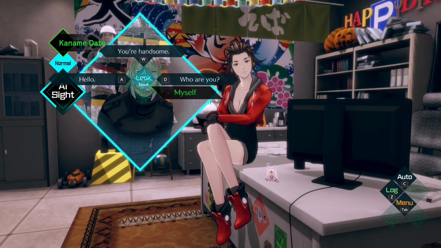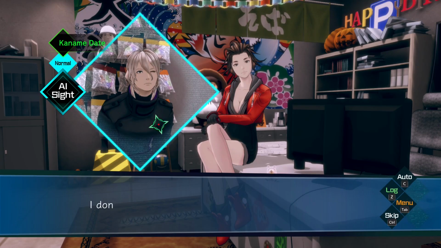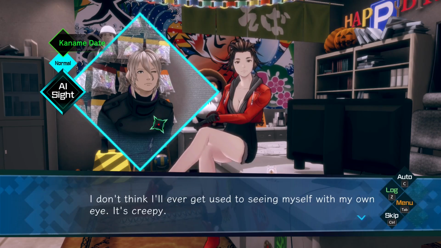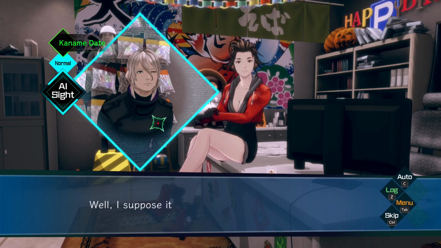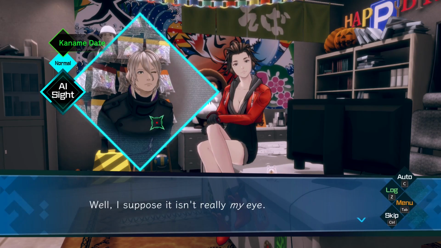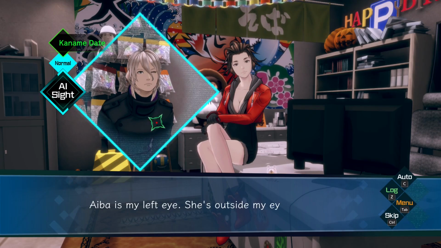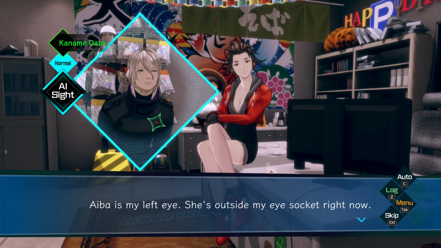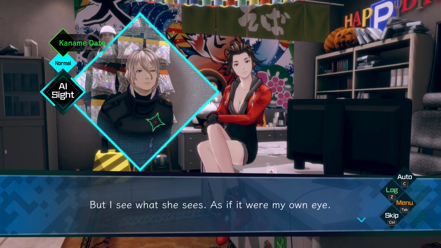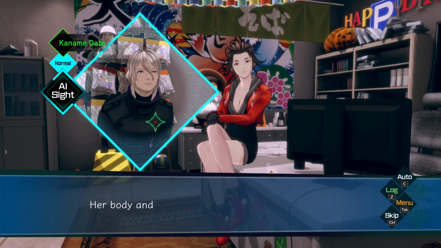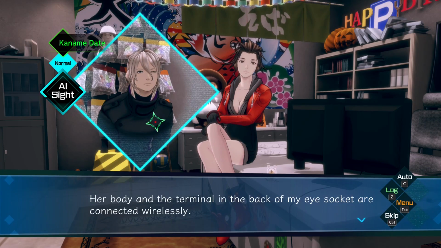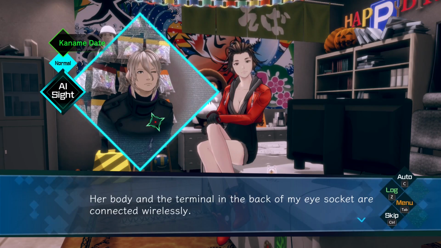Okay. Let's take a nice hard look at myself. It's me. I don't think I'll ever get used to seeing myself with my own eye. It's creepy. Well, I suppose it isn't really my eye. Aiba is my left eye. She's outside my eye socket right now. But I see what she sees, as if it were my own eye. Her body and the terminal in the back of my eye socket are connected wirelessly.